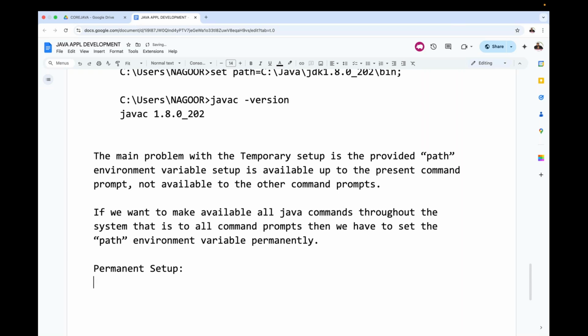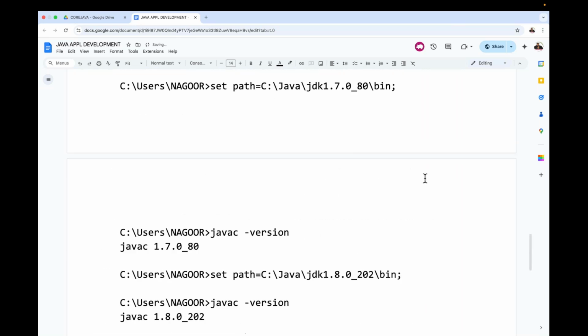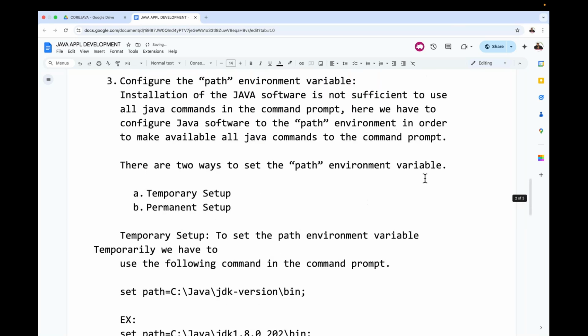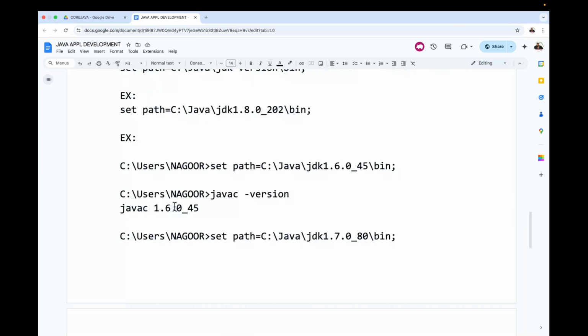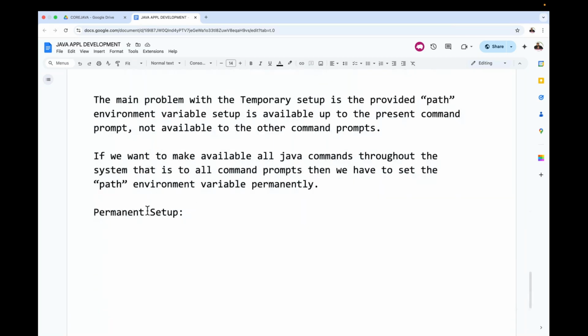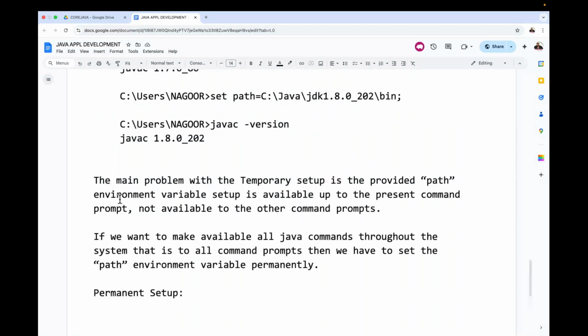How are we going to set the path environment variable permanently? The temporary setup we provided here. The next one is the permanent path environment variable setup, which we have to provide here. Okay.